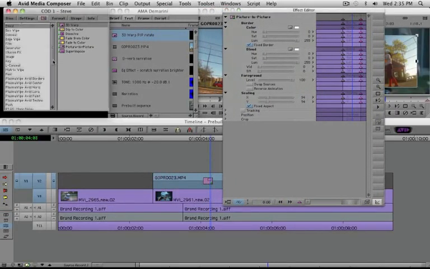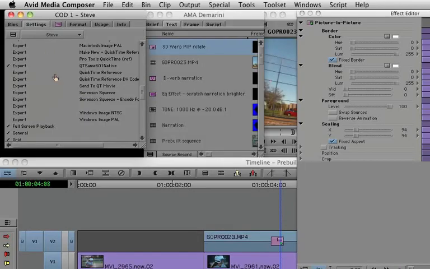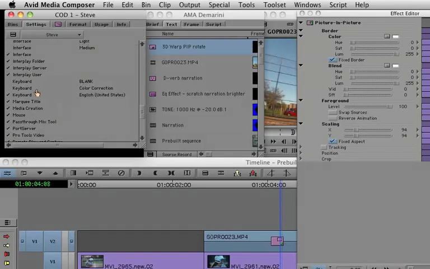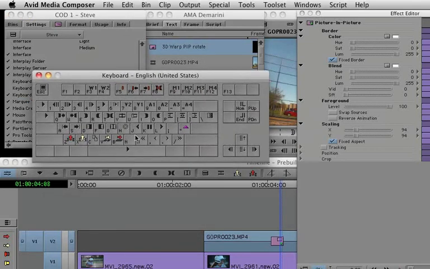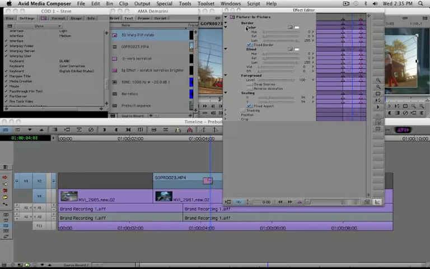My keyboard's mapped a little differently, but if you go to settings and choose keyboard, you can see that one of the things that you can do is switch between source record mode and trim mode. If you wanted to, you could definitely add the effects mode in here, but jumping to effects mode via the keyboard is not part of the default keyboard setting, just to let you know.